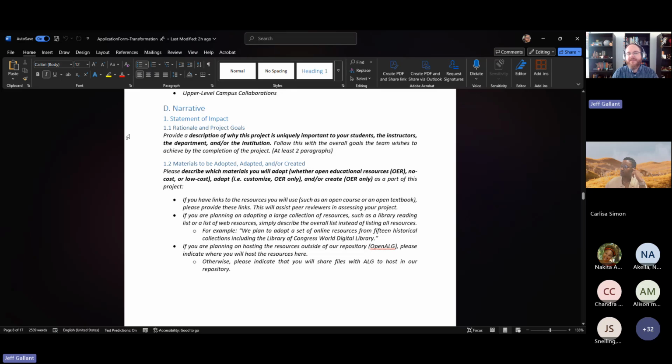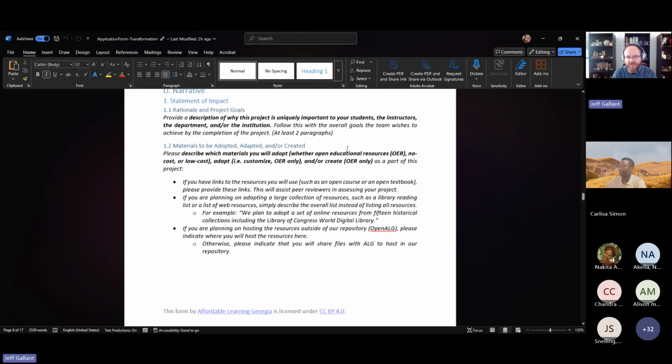Now here's the narrative. First of all, the rationale and the project goals. So where is your institution at with this project? Why does it affect your institution to do this? And what are the overall goals you're trying to achieve? Not just saving students money, but are you increasing their access overall? Are you improving instruction overall? That kind of stuff you want to put here. This should be at least 2 paragraphs long.